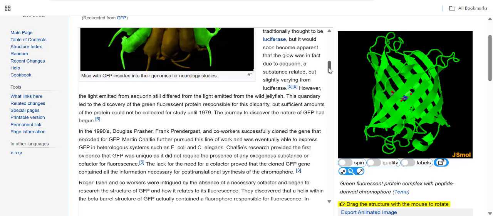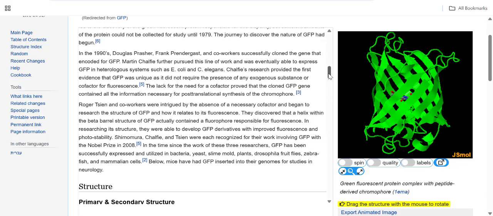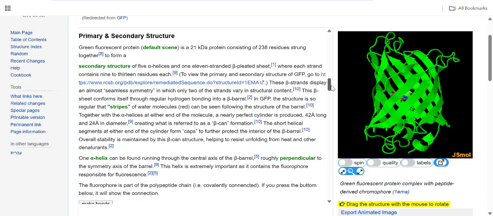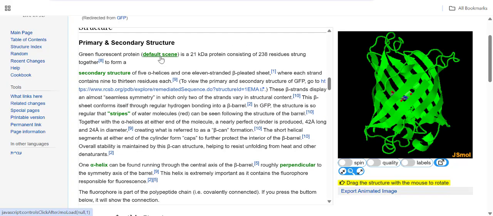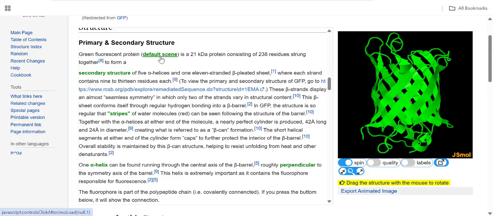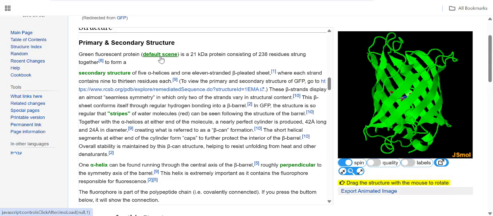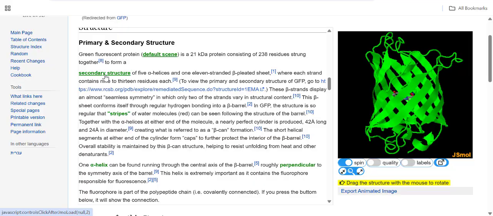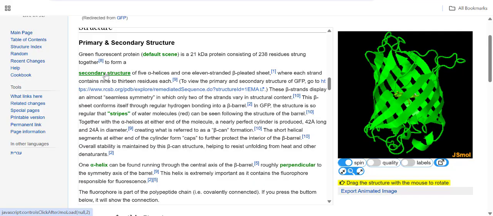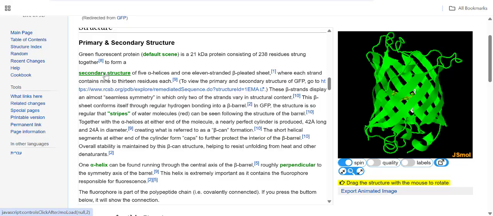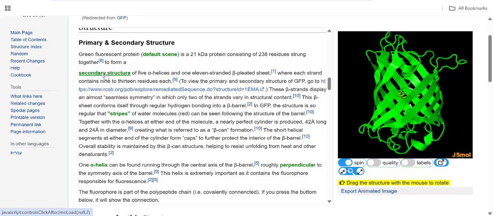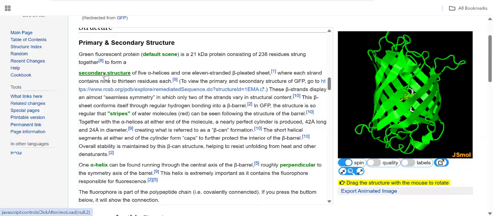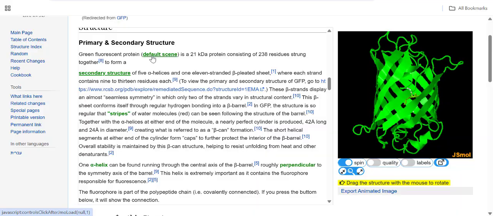So here's more about the background, and now we're getting into the place where we have green links. This is the default scene. Let's make sure that that's still in place. That restores the orientation and everything. And there's one scene that shows the secondary structure. So you can already see it's mostly beta strand.